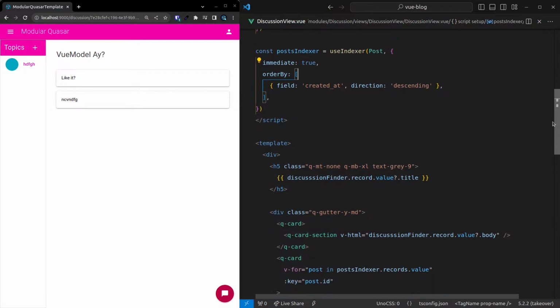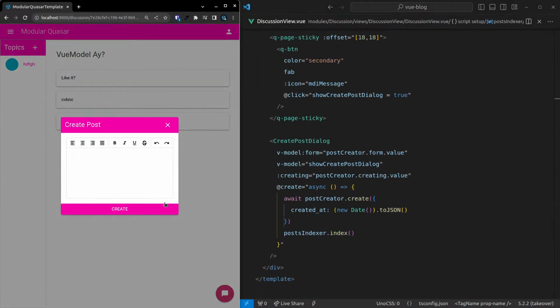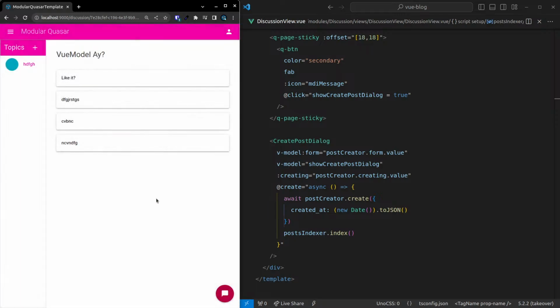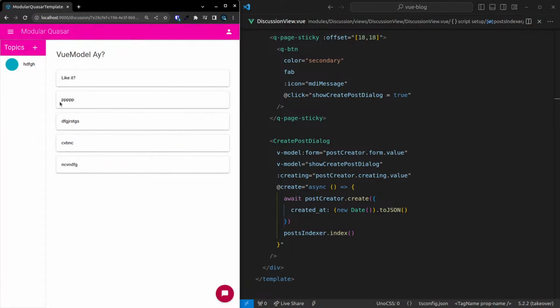So now that that's done, let's just add a couple of other ones. And see, the ones that I'm creating here are ending up at the top. See how this one ends up at the top? Because it's all being ordered now.